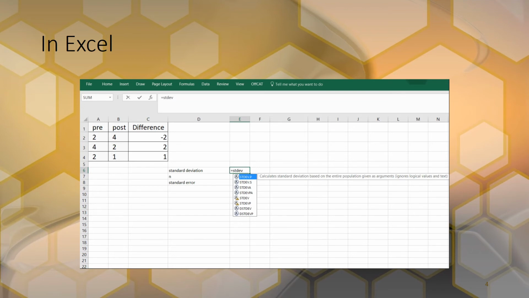So anyways, if the .S doesn't pop up, that means for the sample, and the P is for the population. But if that doesn't pop up, then you want to do the STDEV. It just depends on your version. Alright, then I'm going to open up parentheses and I'm going to highlight the 3 difference scores and close the parentheses, press enter, and I got my standard deviation. Or you can do all the work by hand if you want to. Then I'm going to enter the number of difference scores. So we had 3 of them.